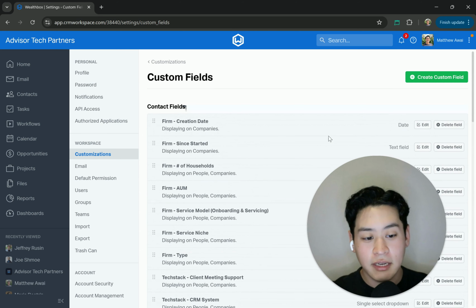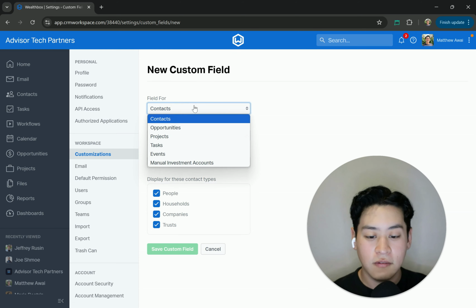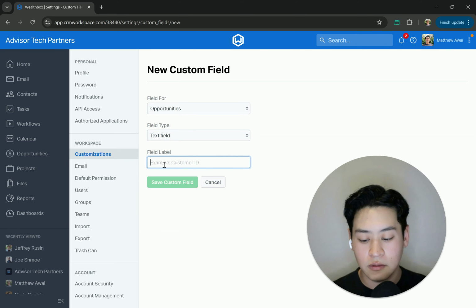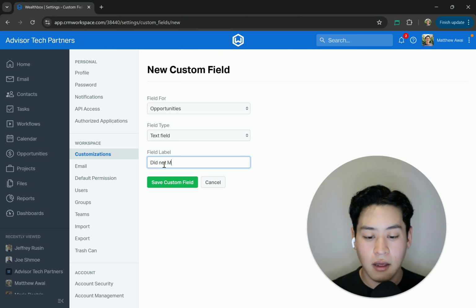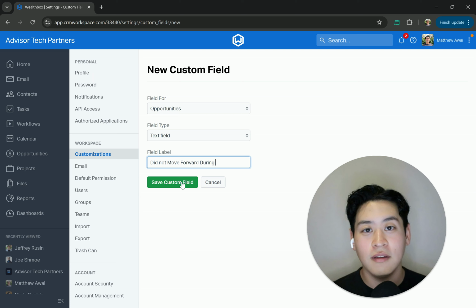So in our example, if we wanted to create those two custom fields, we'll go ahead and click the green button on the top. I'm going to want to make sure that this field is for opportunities, and I want it to be a text field where we can just type in anything that we need to. And I'll put "did not move forward during." Then I'll save that custom field just so that it pops up on every opportunity that we upload into our CRM. So that's how you start creating these custom fields.